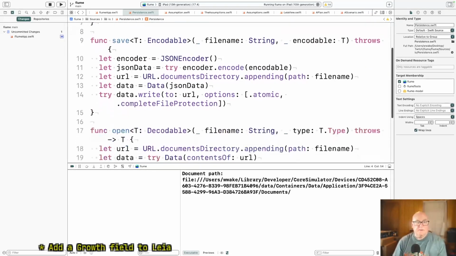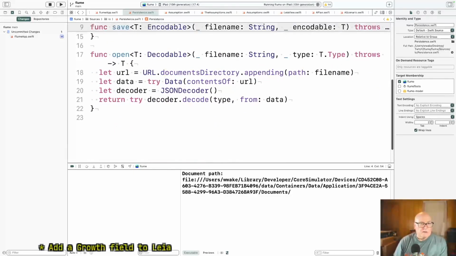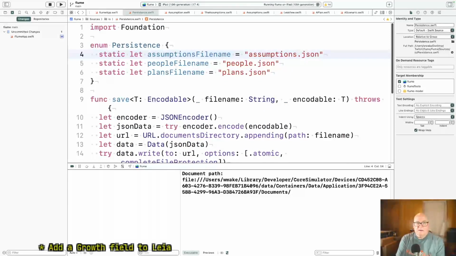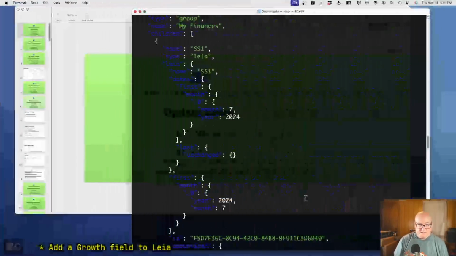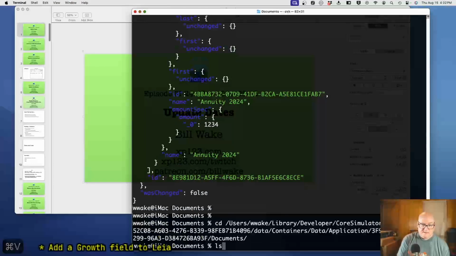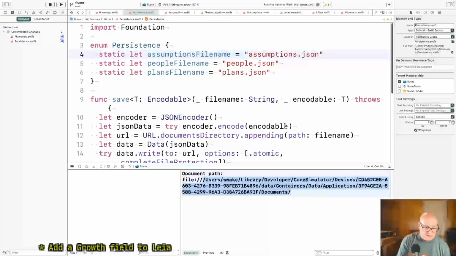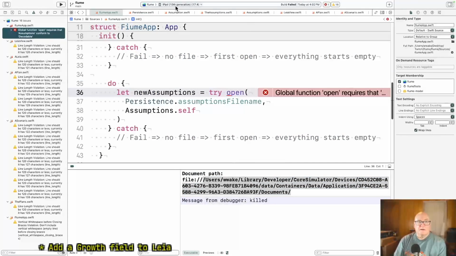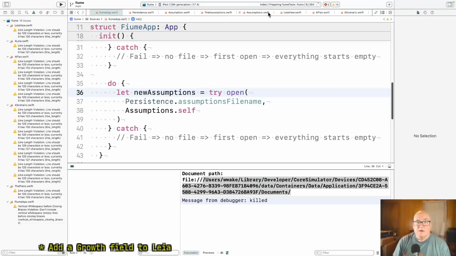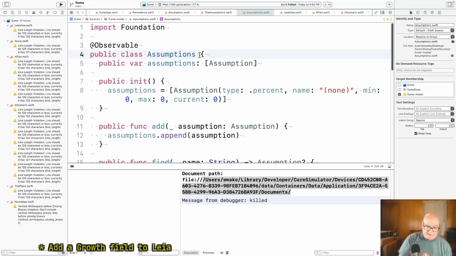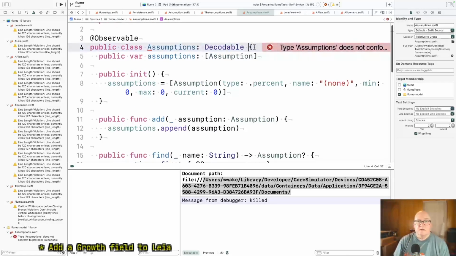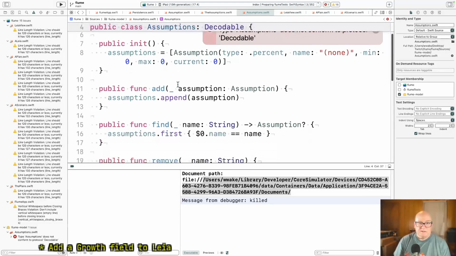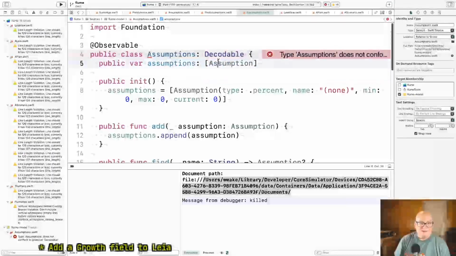Okay, so that will basically work. Well, what we can see, I mean, since we never heard of this name before, not surprisingly, it's not in there. Okay, so if we run... Okay, assumptions must conform to decodable. All right, and we know we don't have that on assumption yet either. Hopefully that's the only problem. That message could be better, but we know it's there.